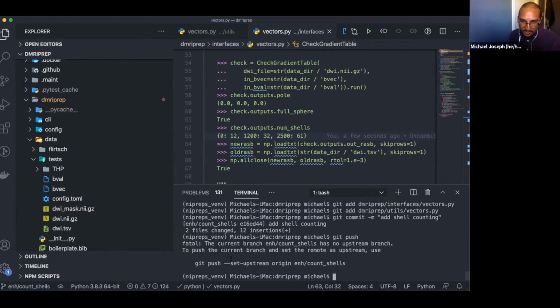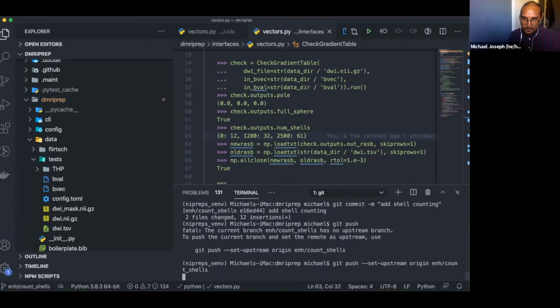So one thing that is shown here is on my GitHub page, we don't have this branch, enhance count shells. So GitHub doesn't know exactly where to push it. So what we're going to do is copy this code. So we're going to do git push --set-upstream origin, which is my repository, and I'm going to push it to count_shells.